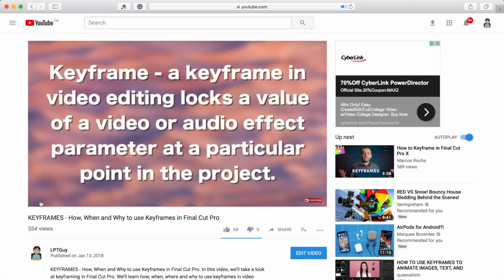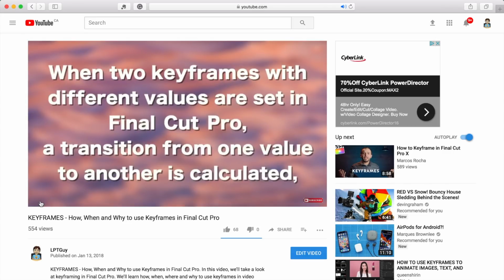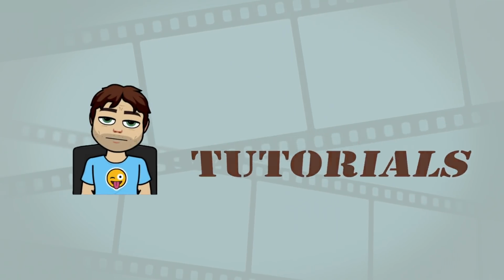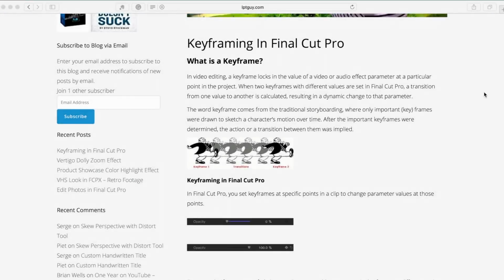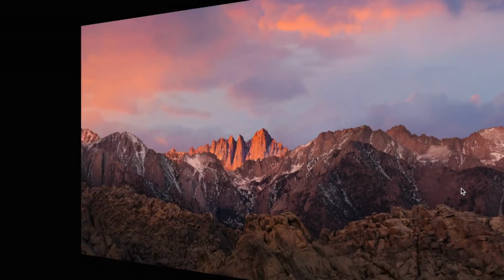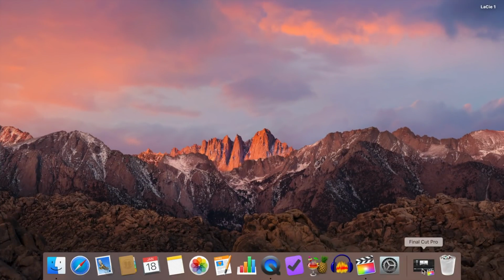In last week's video, I talked about keyframing, what it is, and when, where, and why to use keyframes. Today, we're going to take a look at just a few examples of what can be keyframed in Final Cut Pro. If you haven't seen last week's video, make sure to watch it for a better understanding of keyframing. That being said, let's not waste any time and get started.